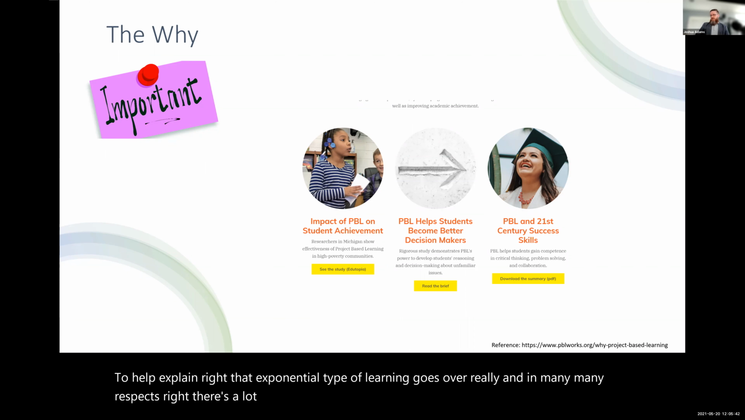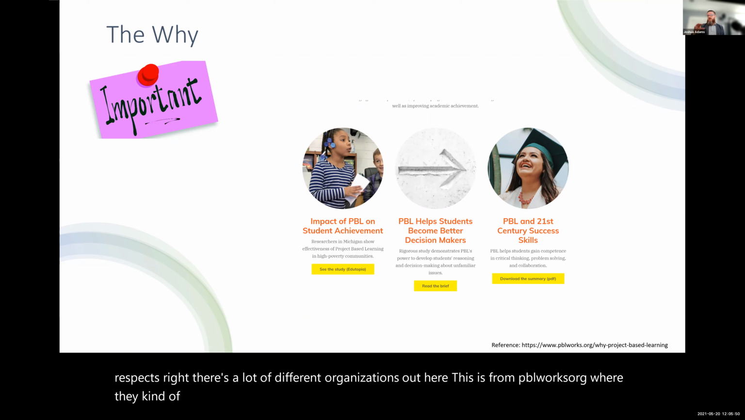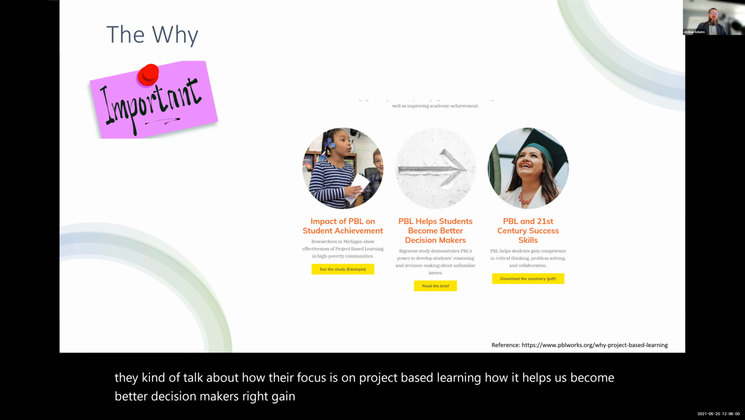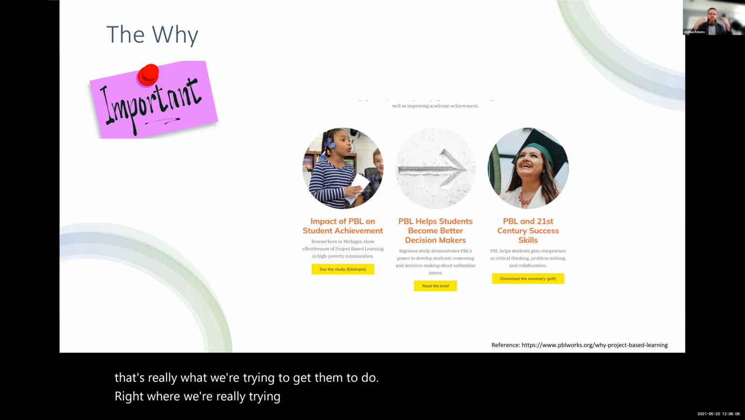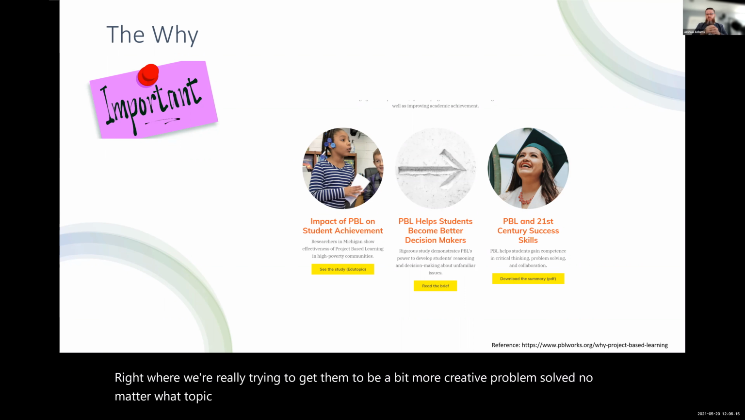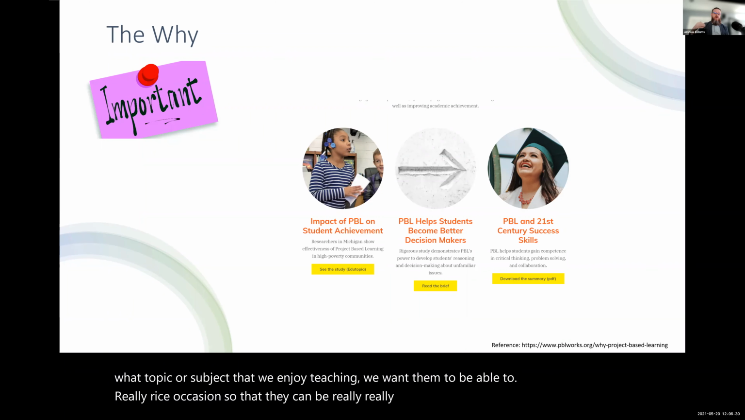There's a lot of different organizations out here. This is from PBLWorks.org, where they talk about how their focus is on project-based learning, and how it helps students become better decision makers, right? Gain skills, critical thinking. I think for most of us, that's really what we're trying to get them to do, right? We're really trying to get them to be a bit more creative and problem solve, no matter what topic or subject that we enjoy teaching. We want them to be able to really rise to the occasion so that they can be really, really good functioning skilled adults. Right.